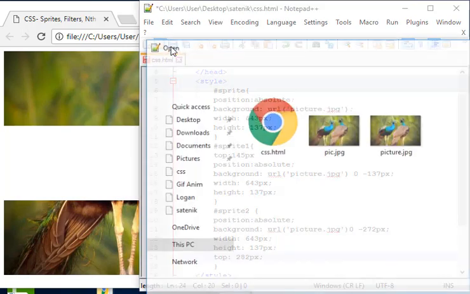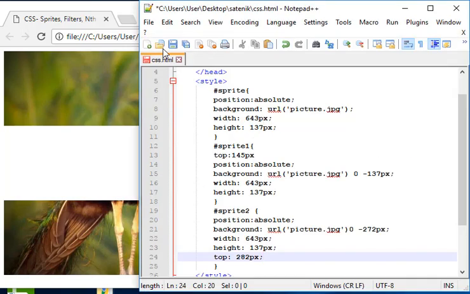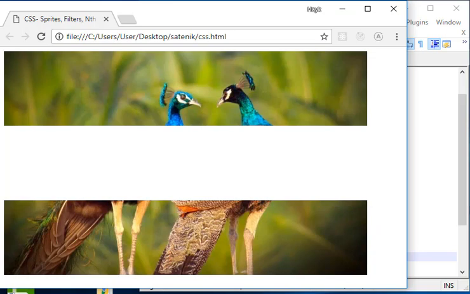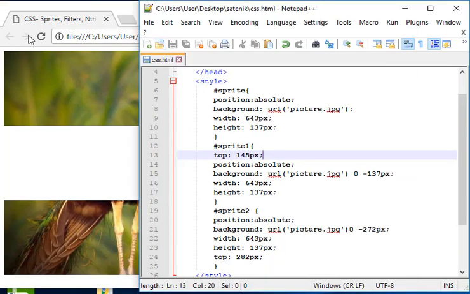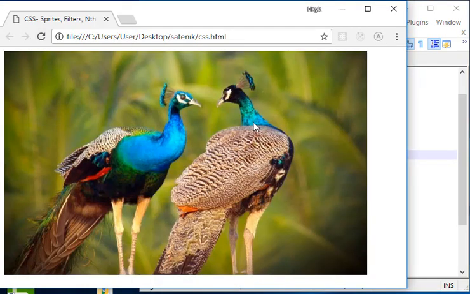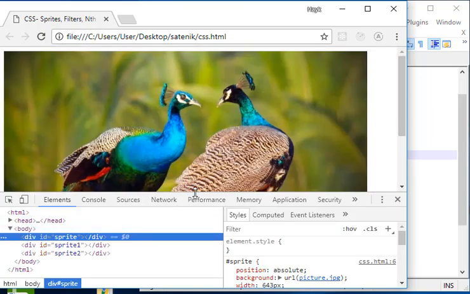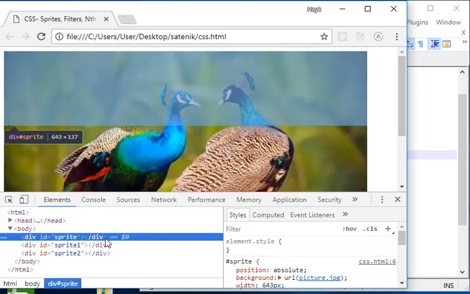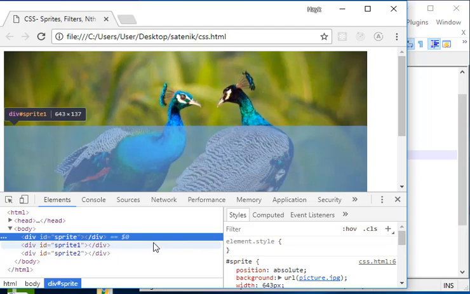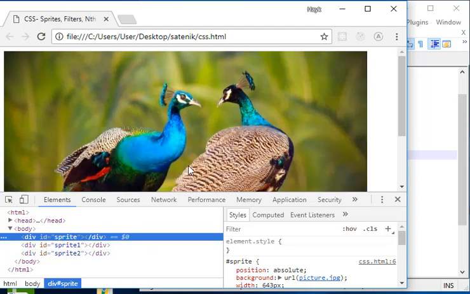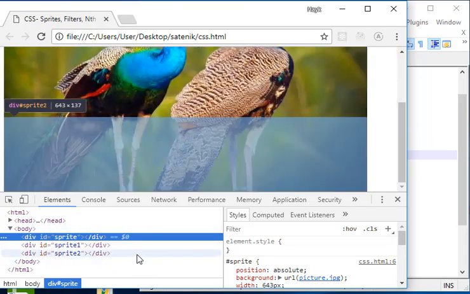And so let's save and refresh, save, refresh, and we get our full picture. And so if I click on inspect, we can see that these are actually 3 different divs, just like we wanted them to be. So this is our first div, so the top part, the second one is our middle parts, and the third one is our bottom parts.